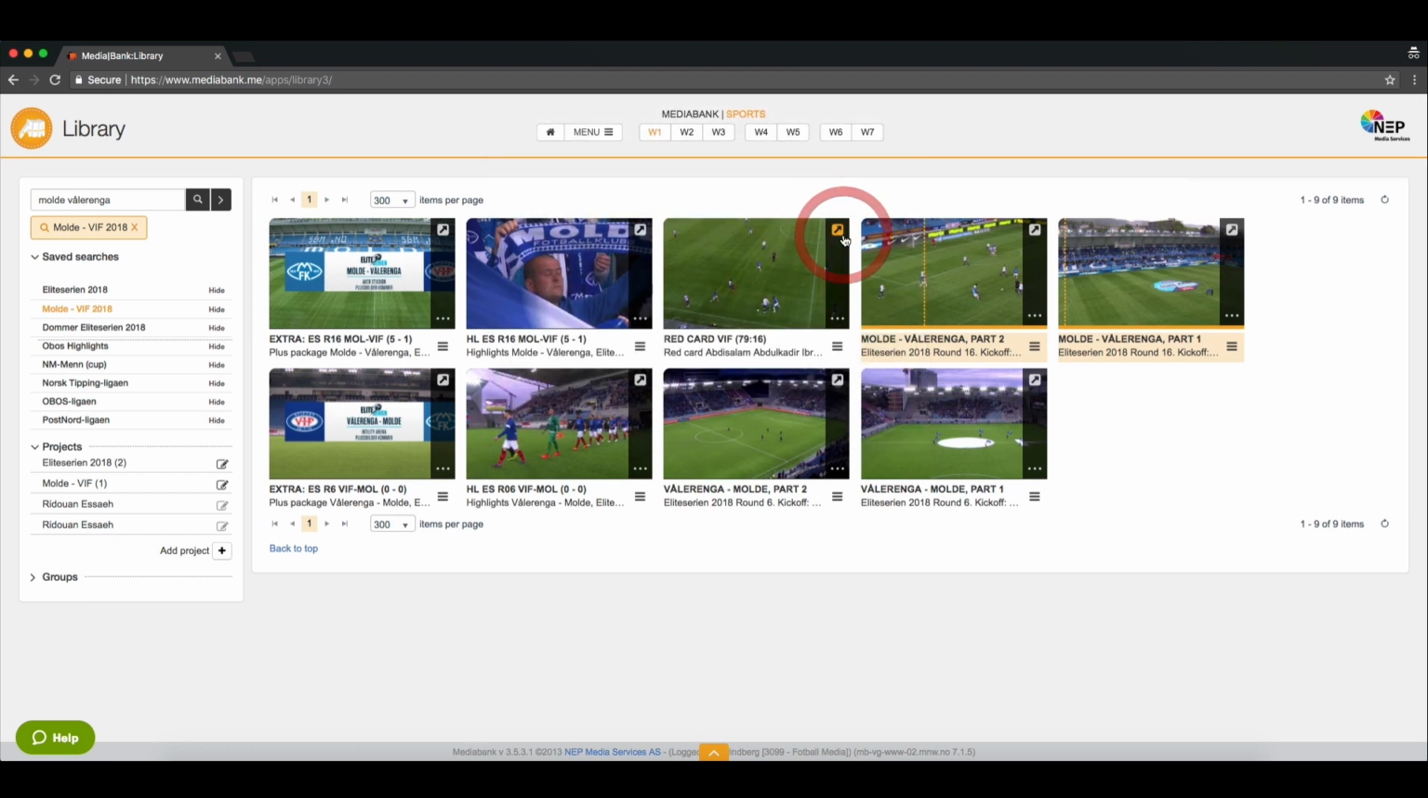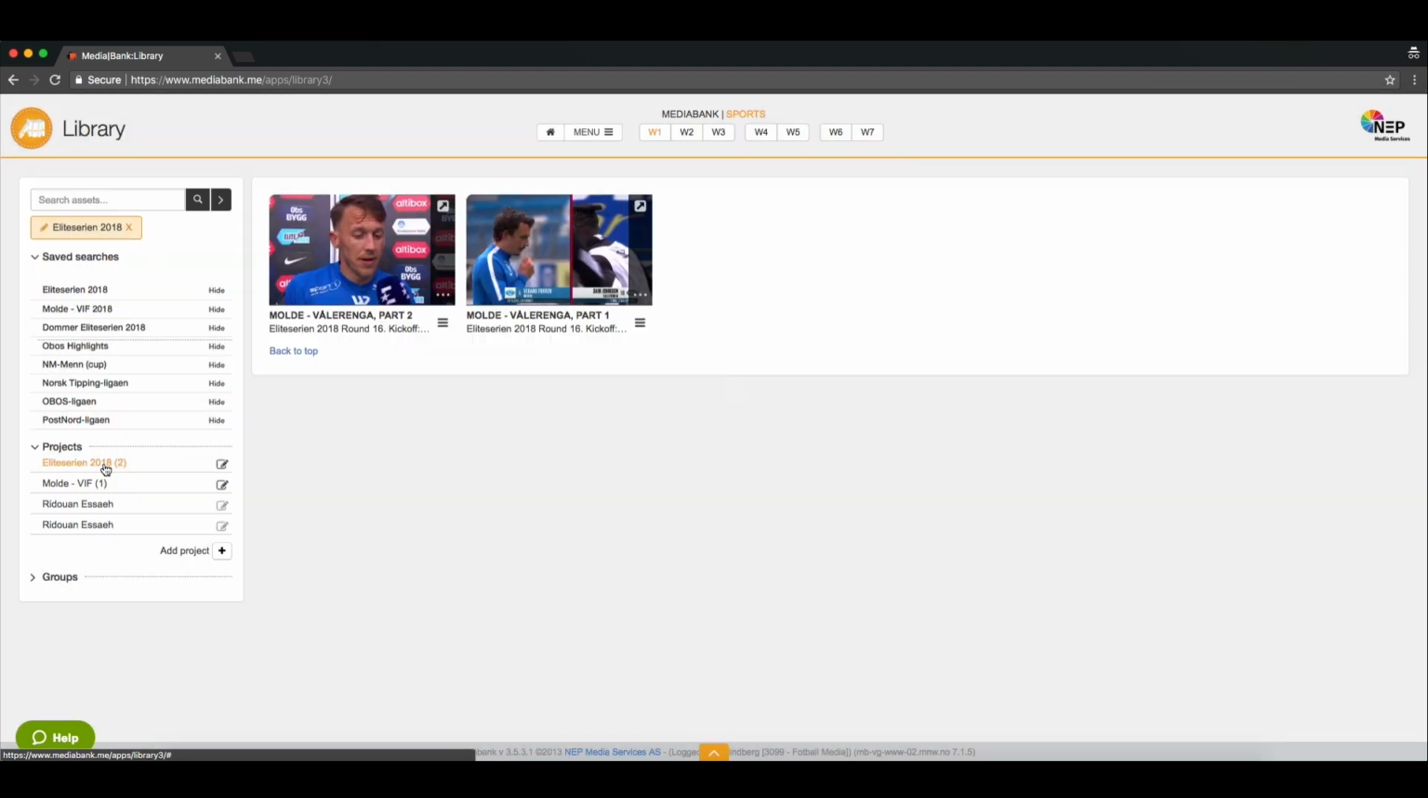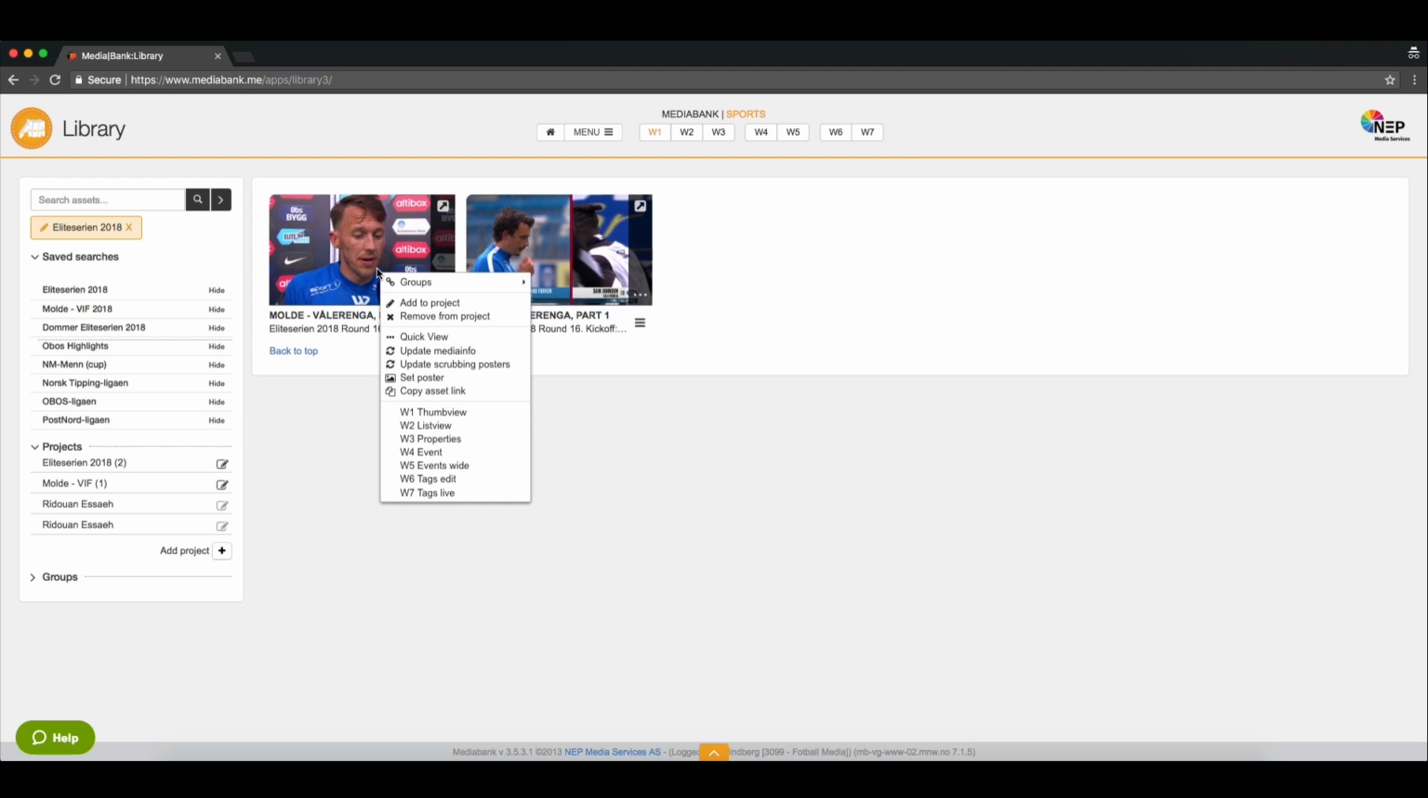Projects work like a folder or hard drive where you can manually add or remove assets. If you want to add or remove a single asset, you can right-click on it and hit Add or Remove from Project.